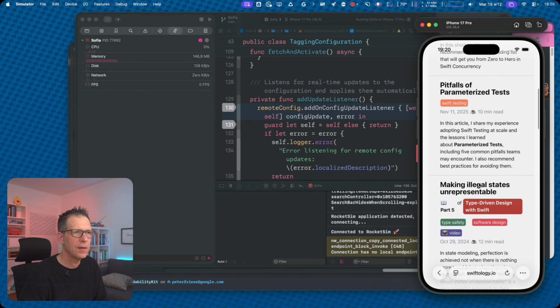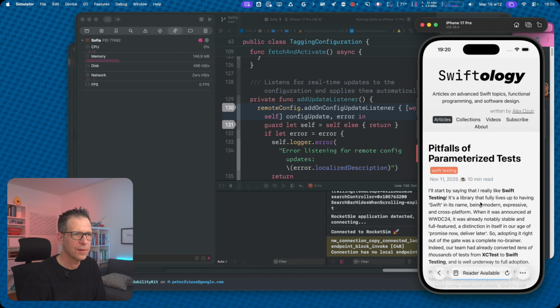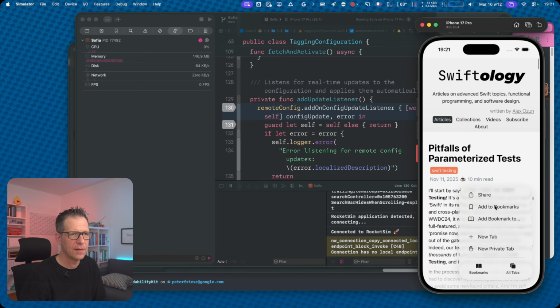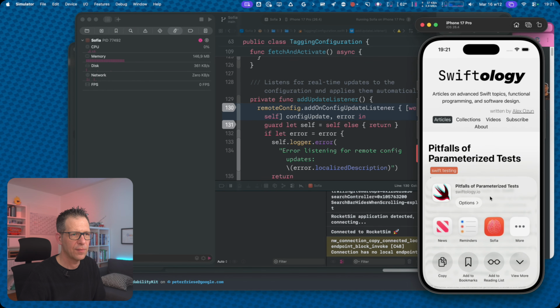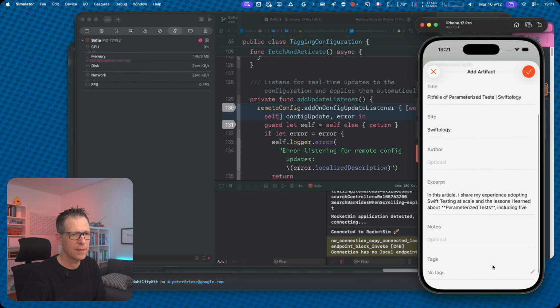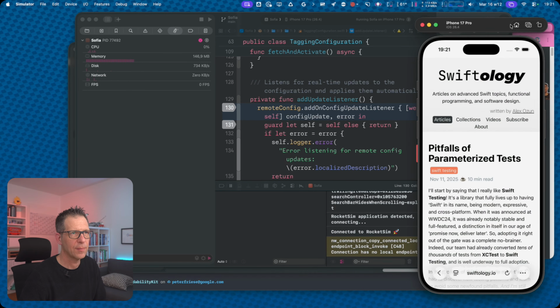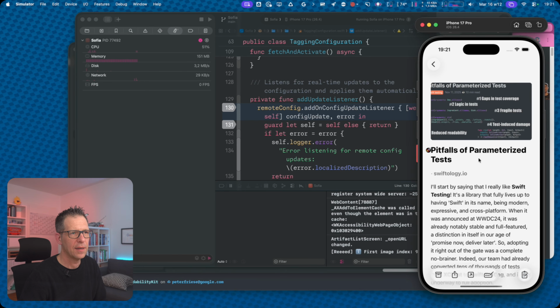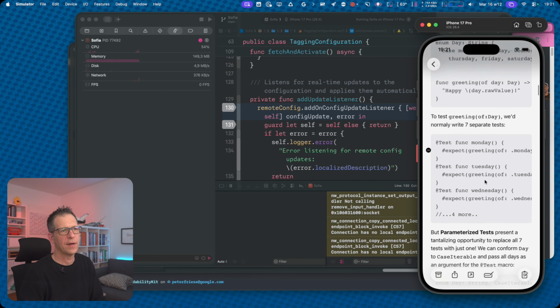Okay, so here we have the same article from Swiftology. Let's put it into the application. Click on the share menu. The application shows up. It reads the metadata. And now I can add it to the application, and it should show up here. And now we've got this simplified article here.